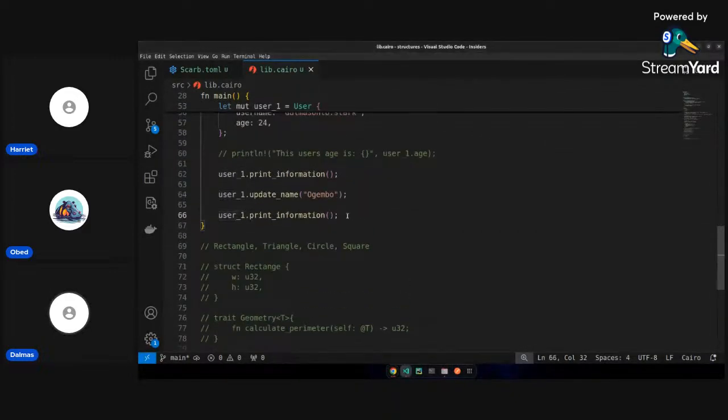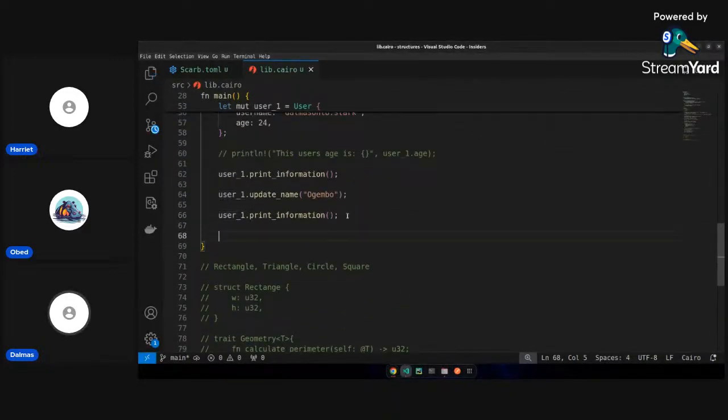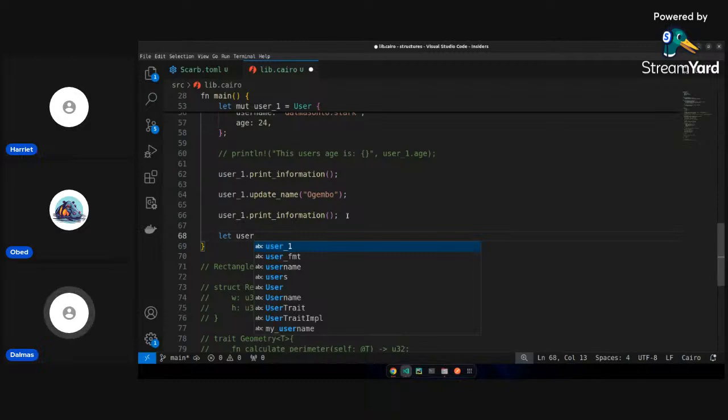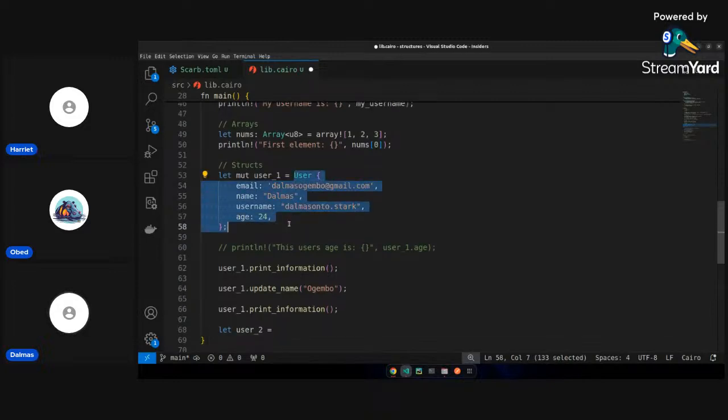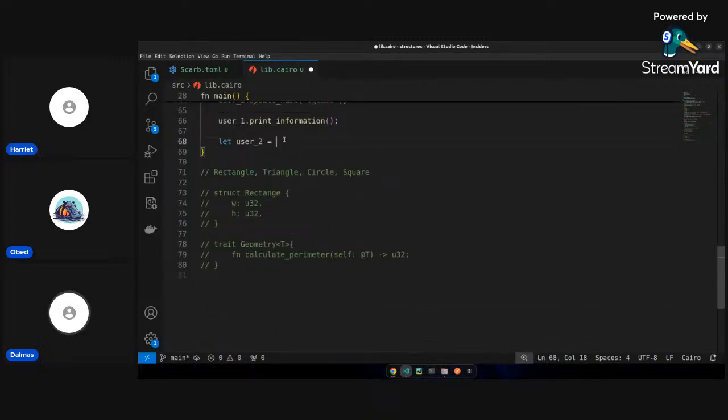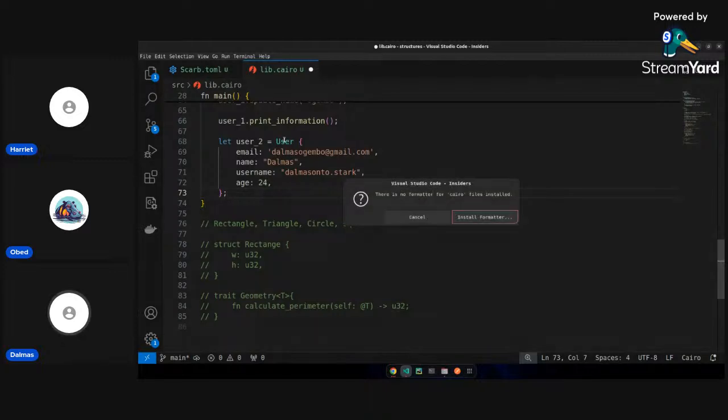So I'll illustrate it down below here. So let's write some code here. Let's say we have let user. I think I've done user, but anyway, I can do another user here. So let user two equals to. So I'm going to copy this user again. I don't think it will be necessary to just, so I'll just leave it like that.